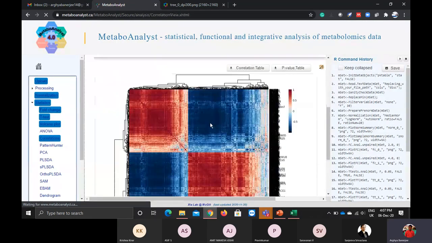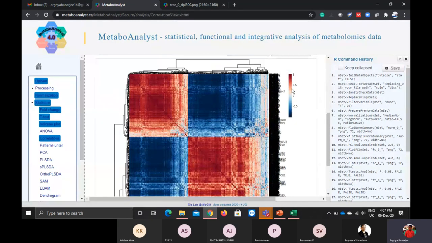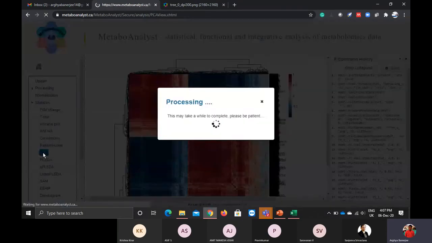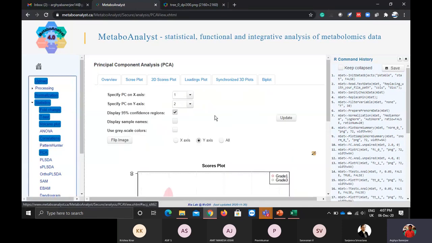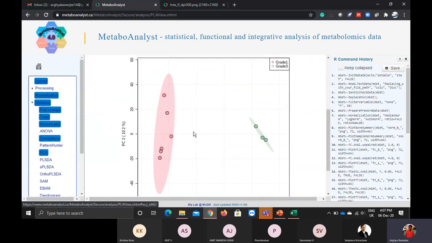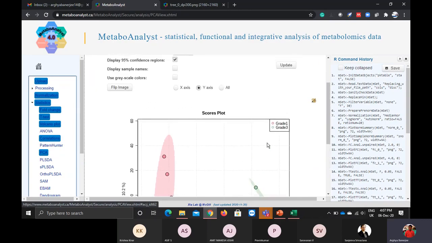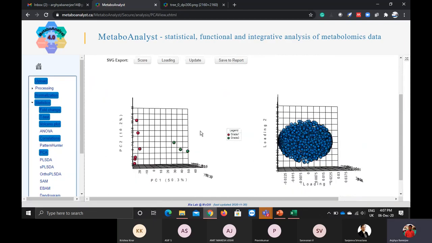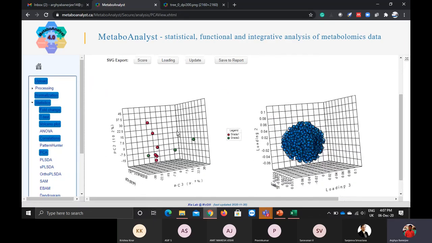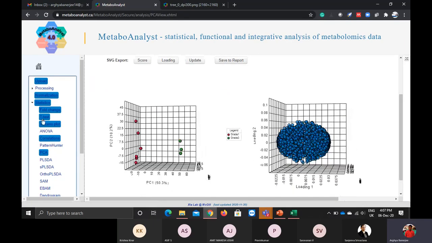I have this correlation plot. My least feature is 0.5, which is in green. After that, I come directly to the PCA. PCA, the most crucial one. I want to see the 2D score plots. See, my grade 1 and grade 3 are totally segregated, and I can see this in the 3D plots also. So you can download this also, like this is in my 3D plots.